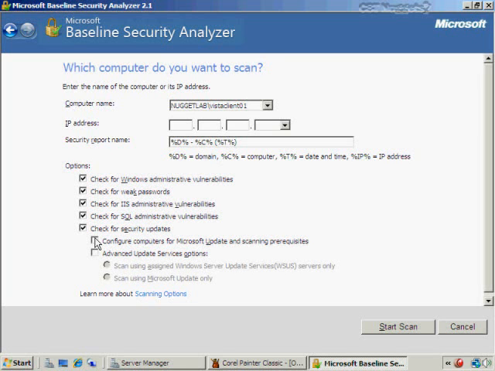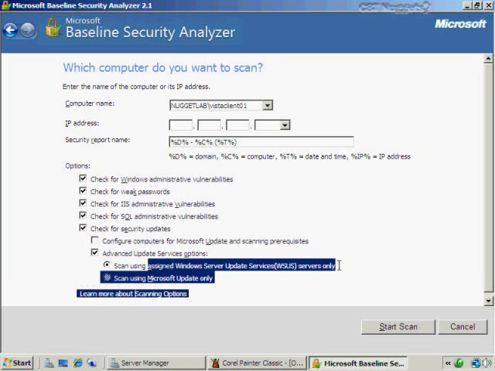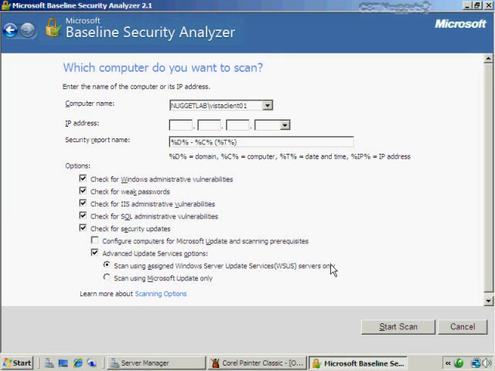And this client piece is important to make sure that it does get the proper updates in the future. But you can select or deselect that, and you can also choose Advanced Update Services options. You can, again, compare it against a WSUS server that's been applied to it, or you can scan using Microsoft Update only. So a couple of different ways of going there. I'll just choose the latter option there. Alright, that's pretty good for now.